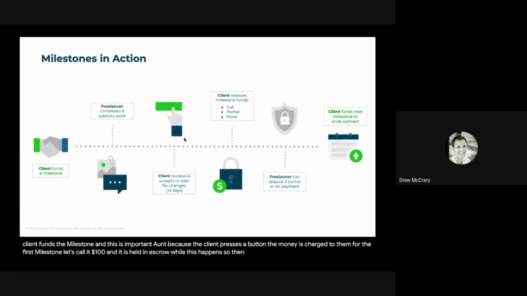So then you submit the first piece of work, they review it, and either say great, green light, or make a few changes, yellow, or red, that's not what I asked for. You drew a dog, I asked for a cat, whatever. So once they agree, they release the money and it will be released to you. And then they fund the next milestone. It takes the money and pulls it into escrow again.